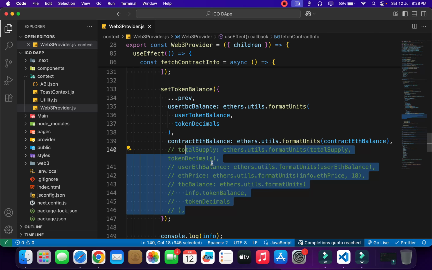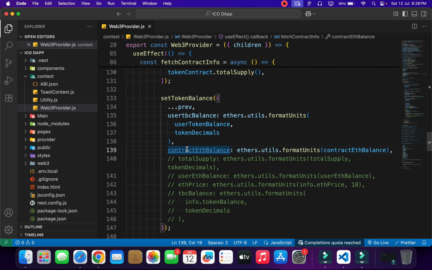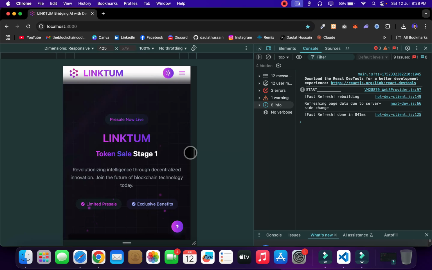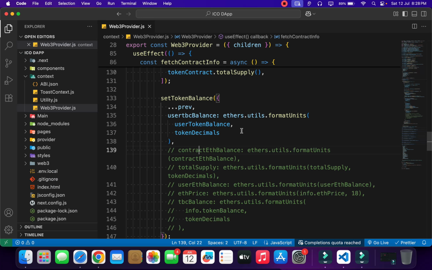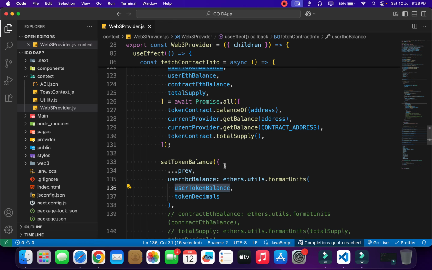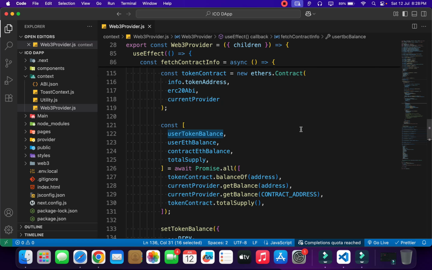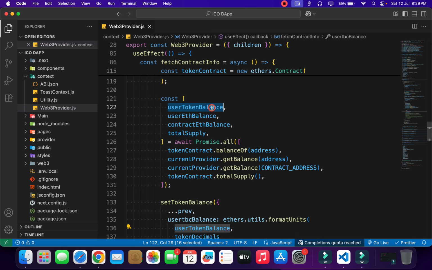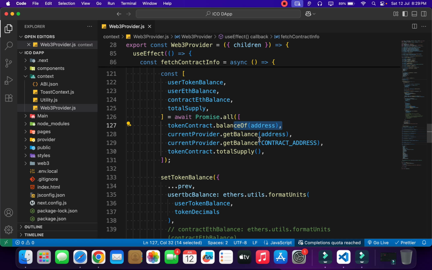So the problem we are having is somewhere in this. Again, I will simply comment this one out and give a quick reload, and let's reload the page. We are having the issue in this particular portion. It's the user token balance and we have the user TBC balance. So this token balance is coming from where? It's coming from here, and we are calling this token contract, passing the address of the user.